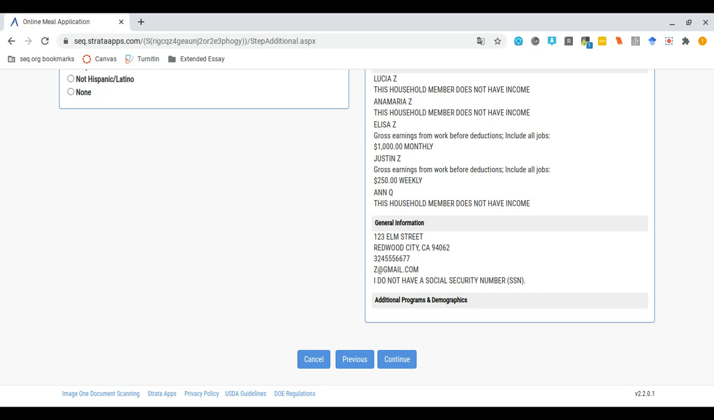So that is the application, and it's pretty straightforward. If you have any questions at all, please contact me at the Family Center. The address is shsef.fs@gmail.com, or my wonderful colleague who directs the Family Center, Elvira Macias, emacias@seq.org.